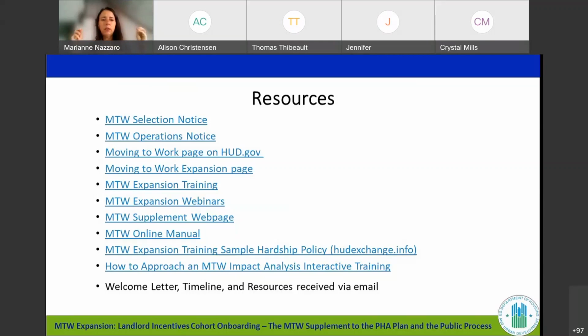The supplement webpage, I want to really highlight that, and Allison referred to that as well. Wendell and Huvendick on our team have spent a lot of time making sure that all of the information we need relating to the MTW supplement to the PHA plan is housed in one place. There's a ton of really good resources and information on that page, so I would really bookmark it. We've done trainings on the HUD Exchange on both the hardship policy as well as how to approach an impact analysis. So tons of good resources that we've put together over the past year or so. We're updating it constantly with what we learn from you and your fellow expansion agencies. Next slide.